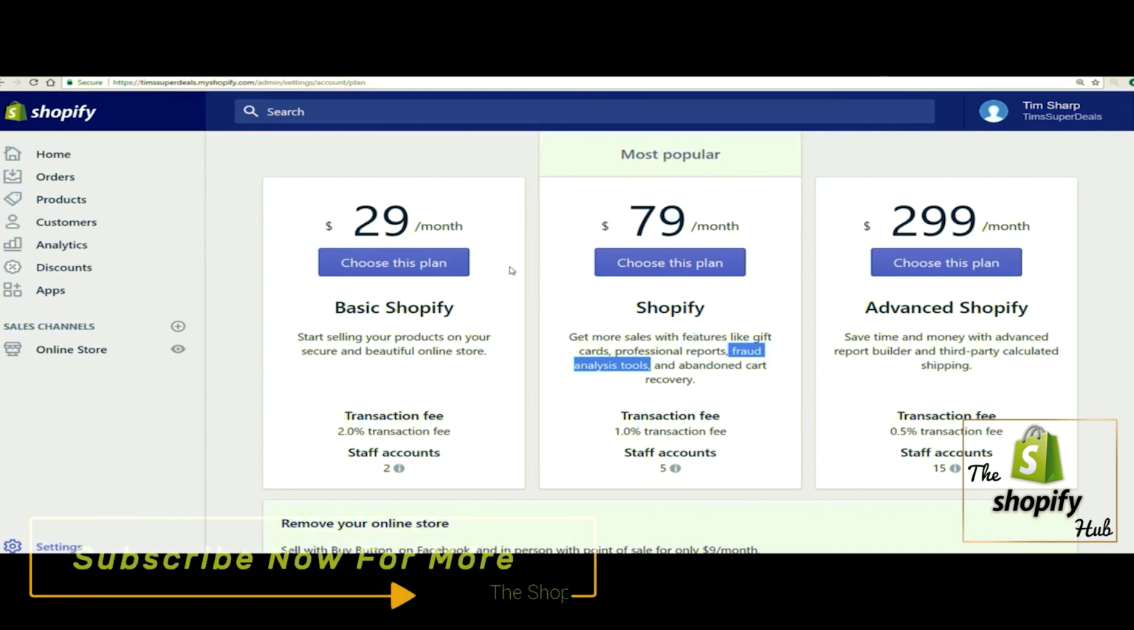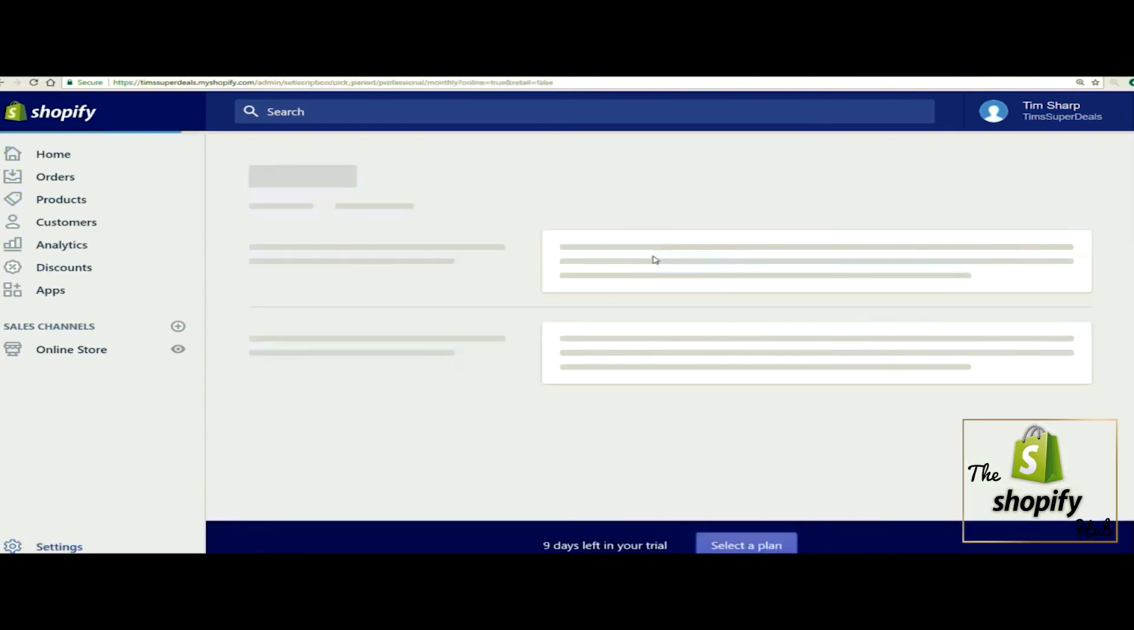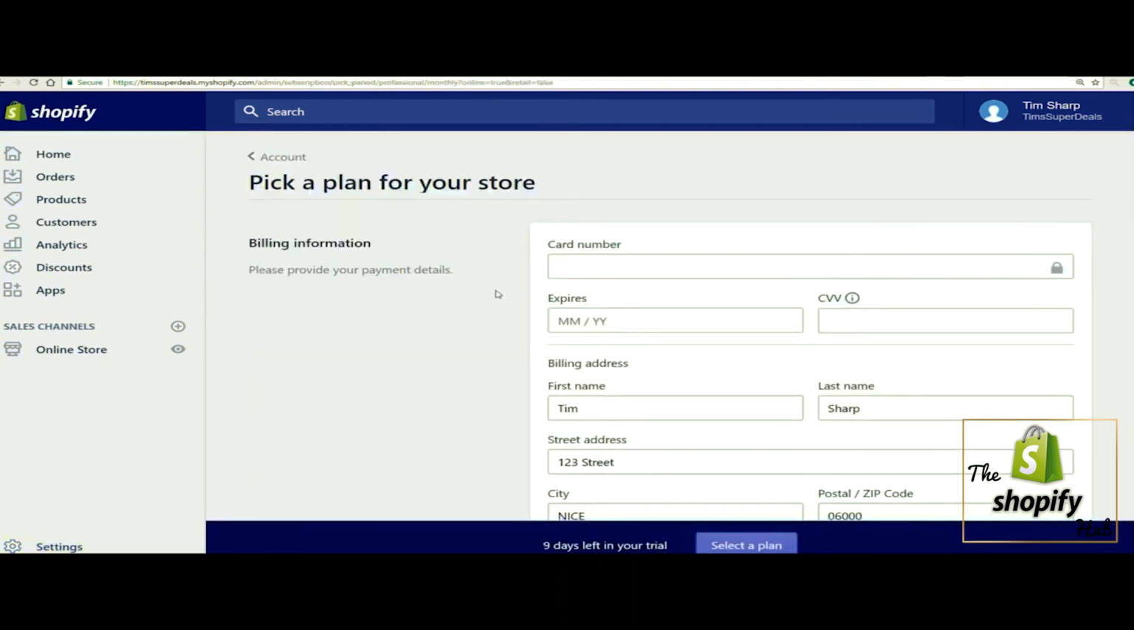So make your choice between these two, between the 29 and the 79. I will take the 79 because I want to show you these features so that you're fully aware of absolutely everything Shopify has to offer. So I'm going to click on choose this plan. And then it's just a question of filling in your billing details.